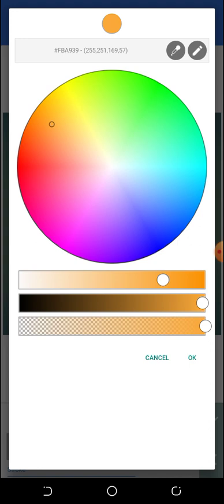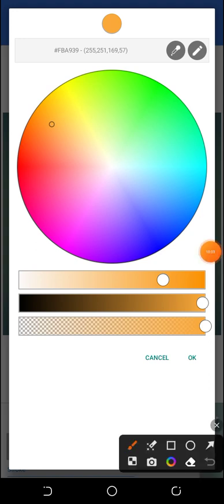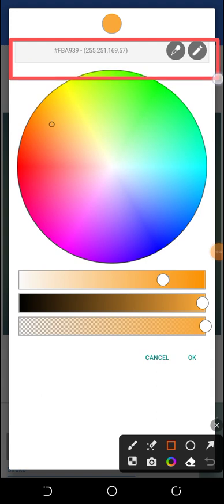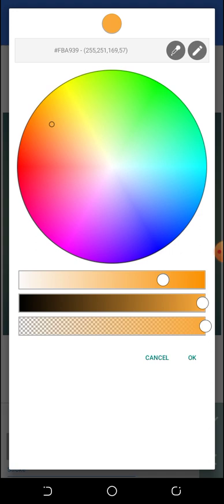Now this color wheel, it has a peak. Let me explain this now. Let's start from this here. Now this code that you see here, FBA93, is the code of the current color that is on this code here. Then you see this circle here, let me click on it.